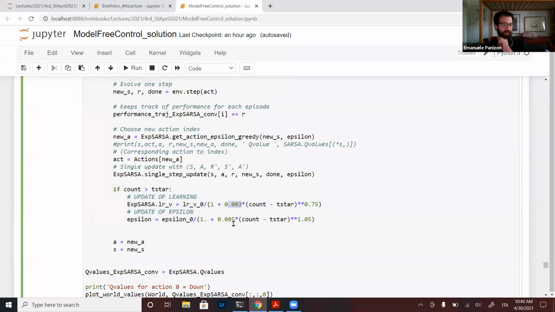Epsilon does the same. Epsilon is then given to the expected SARSA. So effectively, we will see the results for both learning rate and epsilon, which decay with this kind of power after a certain decay time.